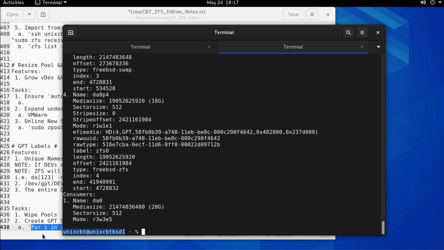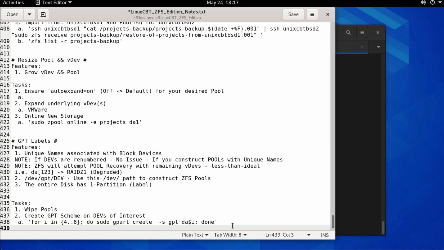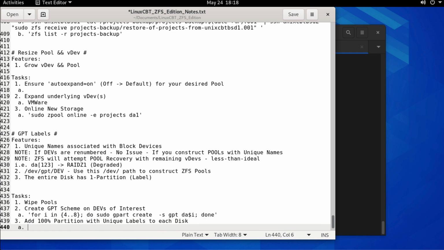So for each of the disks, let's go ahead and set the label associated with the lone partition. So that's a GPT scheme. That means GPT now manages, or at least there's a GPT scheme associated with each of the disks. So next step for us, let's go ahead and add a 100% partition with unique labels to each disk. The same loop will suffice. Let's drop this in. Instead of a gpart create, let's go ahead and do gpart add.